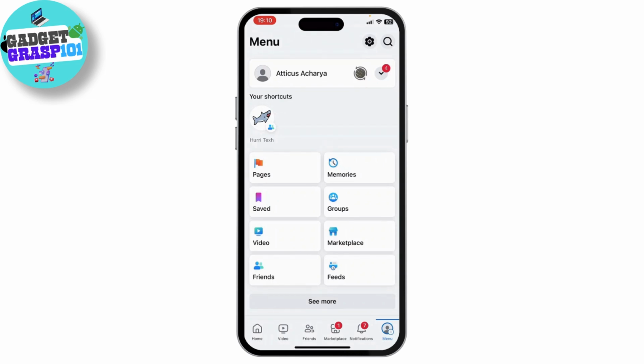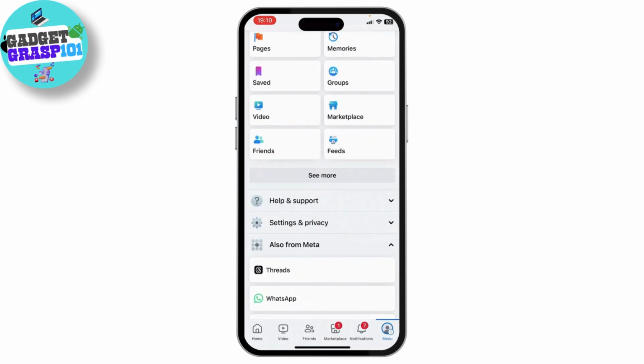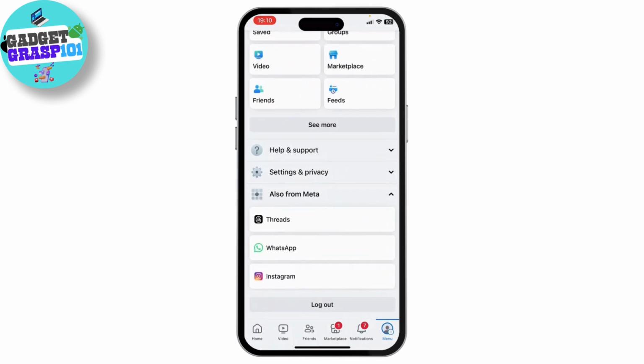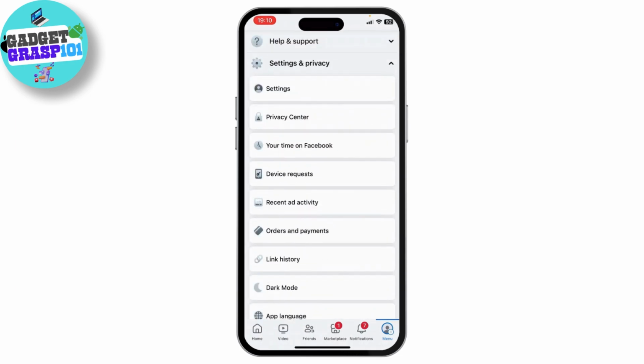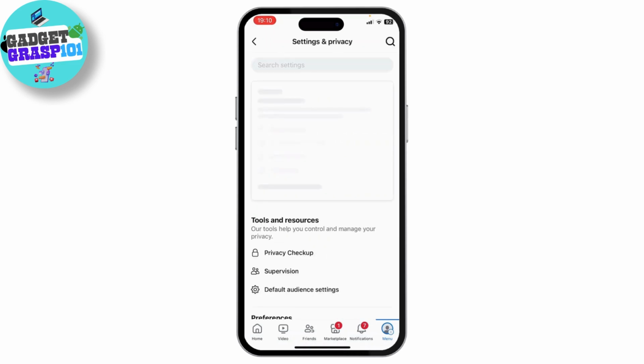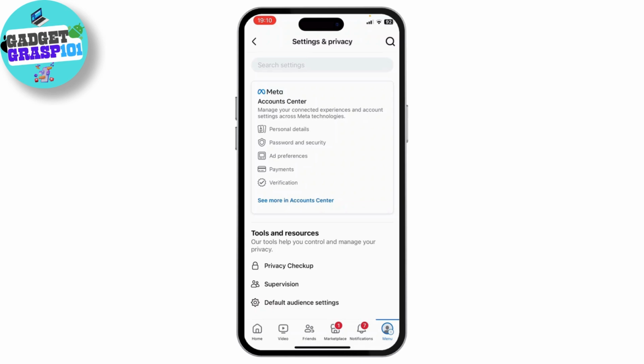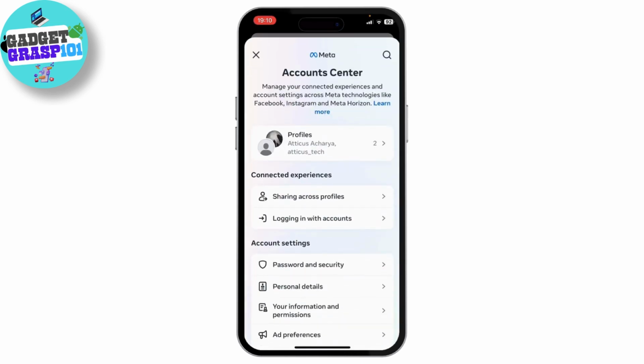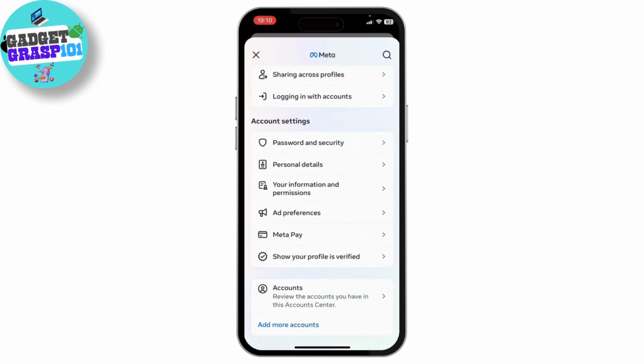First, what you'll have to do is go to your menu, and after you're on your menu, just scroll down till you find Settings and privacy. Tap on Settings and privacy and go to Settings. After you're on Settings, you'll see the Meta Account Center right there. Tap on Meta Account Center, and after you're there, scroll down till you see the account settings.